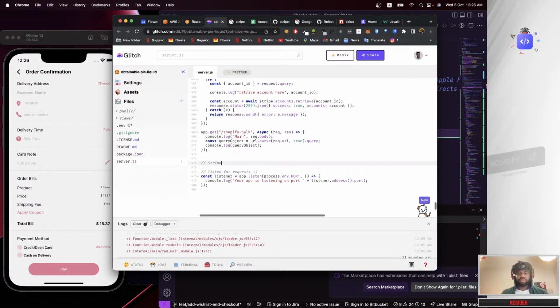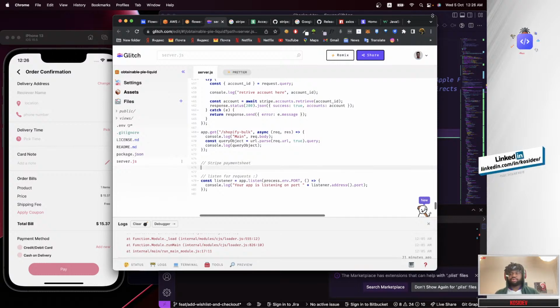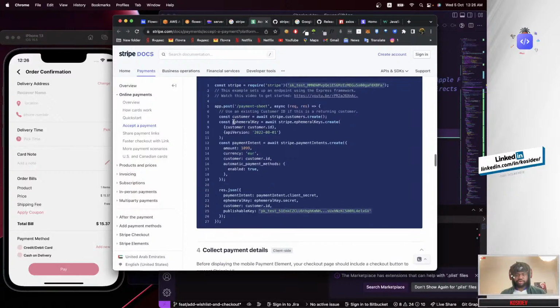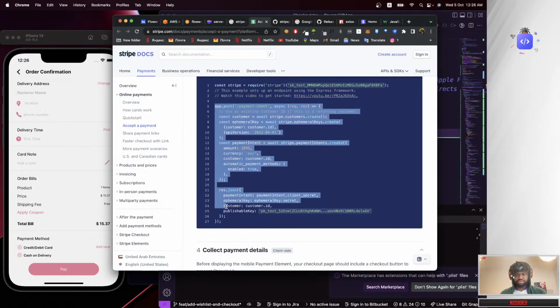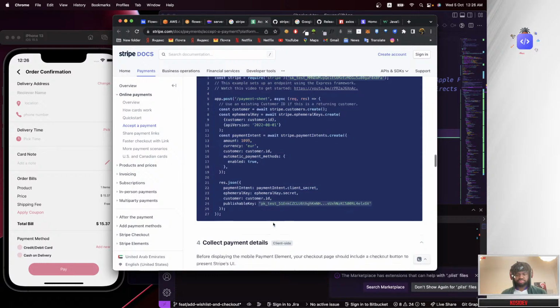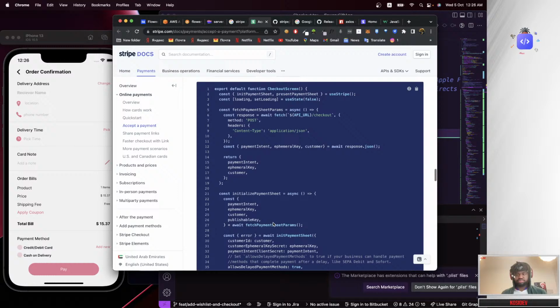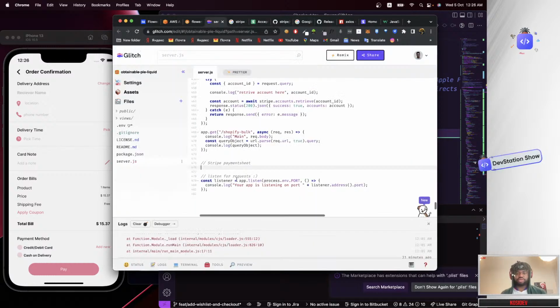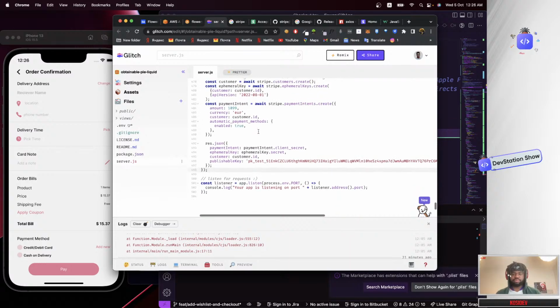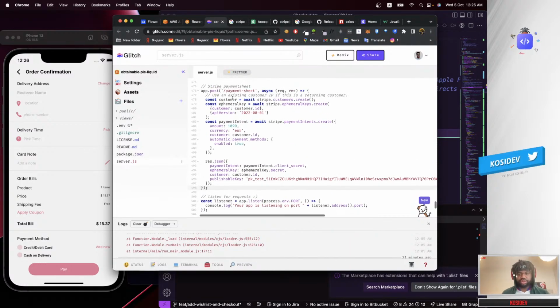Let's try payment sheet. Below here, we just copy the helper code we added here. So copy that code and head over to our Glitch server, paste that. We need to make changes to a whole lot of stuff. So the helper code says stripe.customers.create, then ephemeral key, to create that by passing the customer ID.